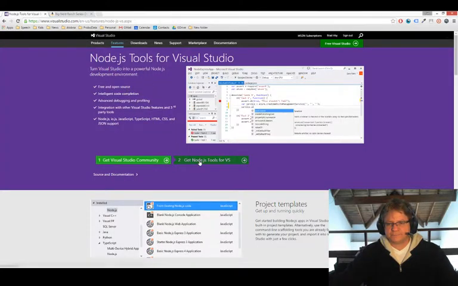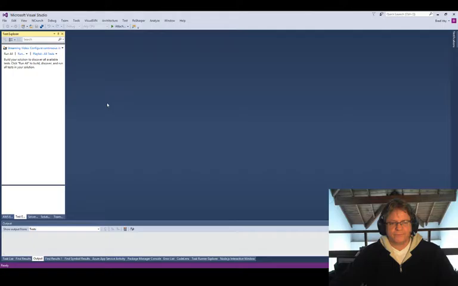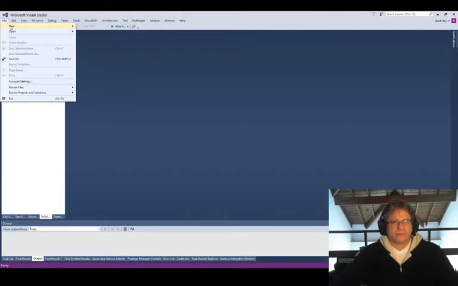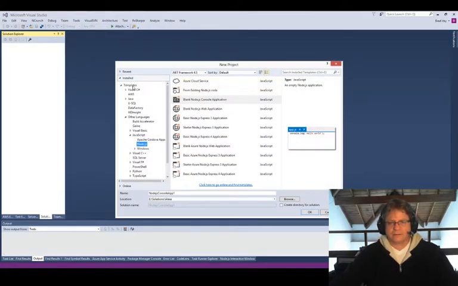Those are here. Click on Get the Tools and go through the process. It's very straightforward. There are good instructions here. I'm not going to repeat all that. But once you have the tools, then you can go to Visual Studio, and we are going to create a new project of type JavaScript Node.js blank Node.js console app. We're going to call this Big Nerd Ranch 1.